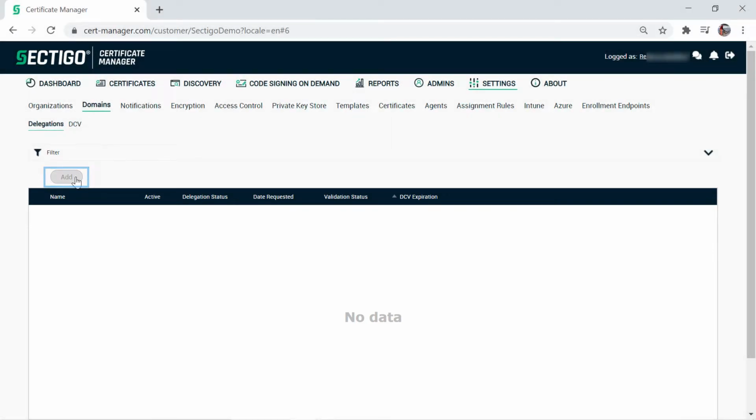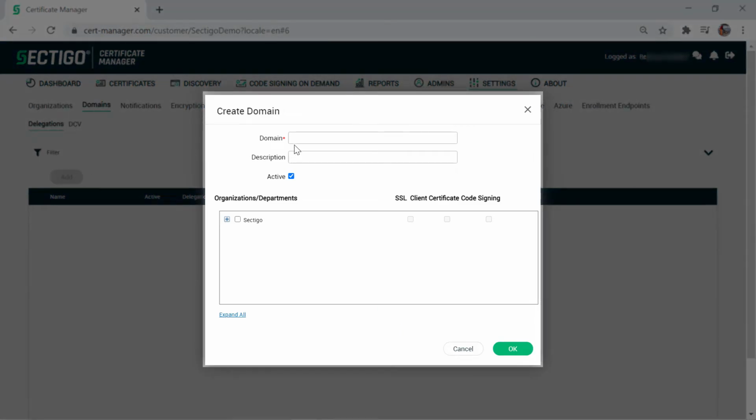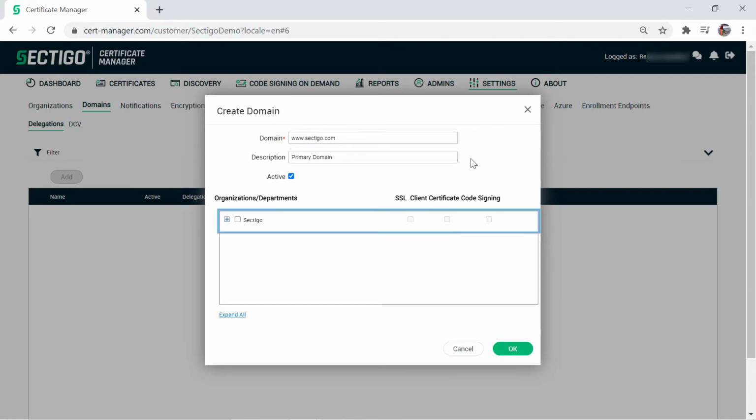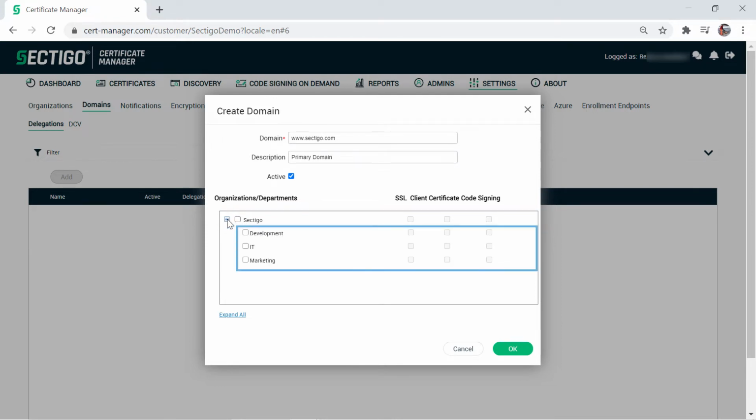Click Add. On the Create Domain window, enter the domain you want to assign in the Domain field. Enter a description if you wish. Your organization or organizations are listed below. Click the plus sign to see the organization's departments as well. Mark the checkbox for the organization or department you want to assign the domain to.